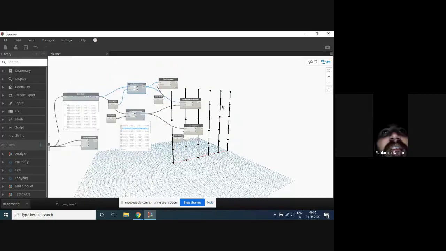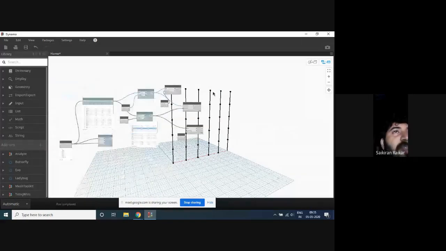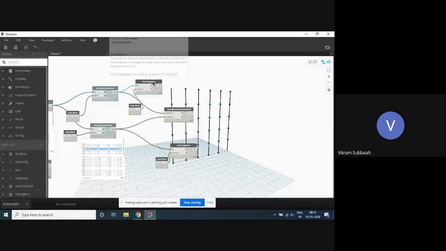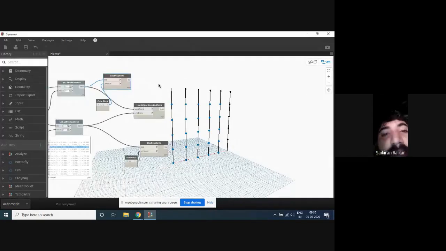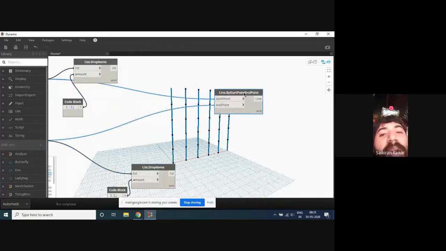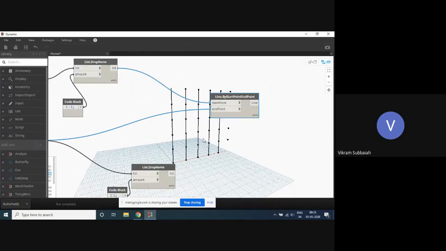Sir, you are in that L2, it has to be 0, no? It is not required actually. So this is the start. And this is the end. No, it's coming now. Drop item 2 and 1. No, this will work.